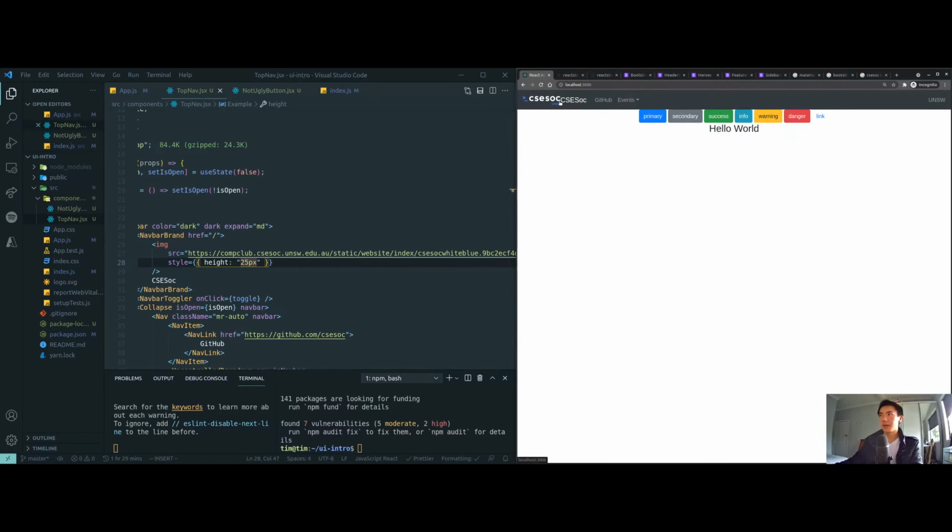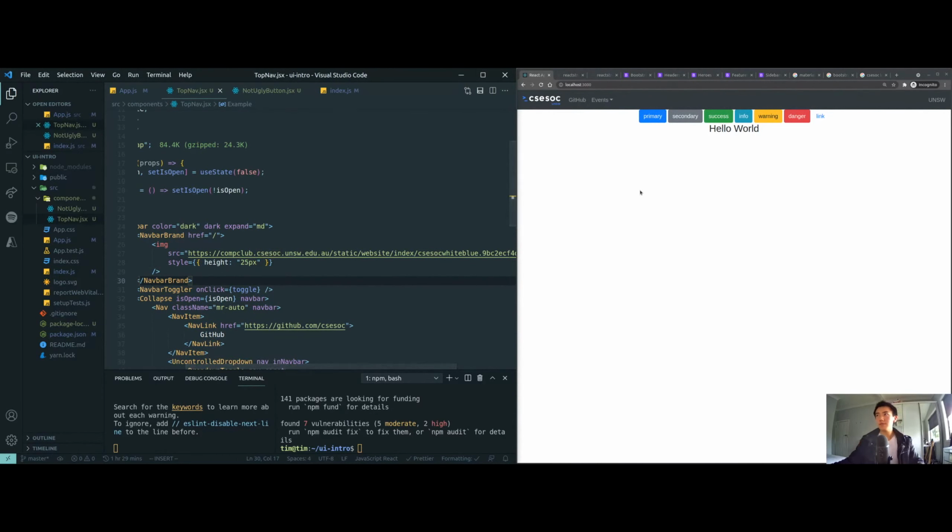On second thoughts, I think I might get rid of that CSESoc text. I think the logo by itself looks pretty good. So yeah, I think that's looking decent. So let's maybe leave it off there for the top nav.